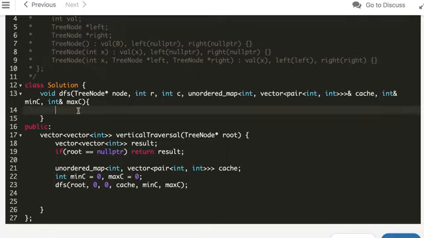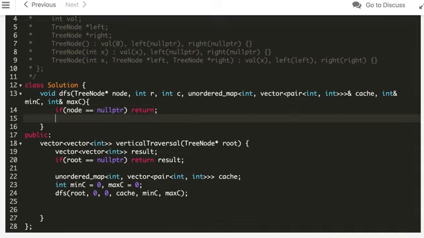So what we should write in DFS: if node is null ptr, then we return, and then we check. This is the column that is passed to us, so either it has been already inserted in the cache, some elements corresponding to that column, or this is not present. So if it's present, then we will simply append it to it. So this cache will return the vector of elements, so we will append to it the current row number. So first element is row number and second is the value.